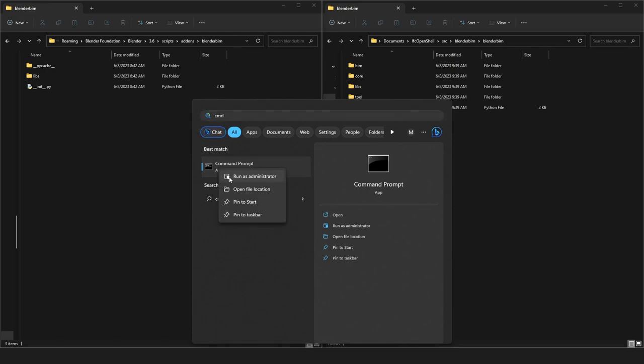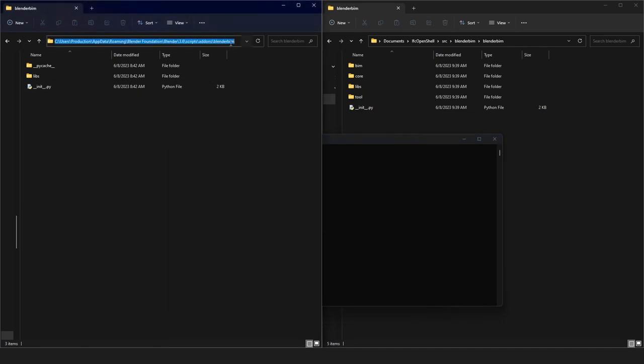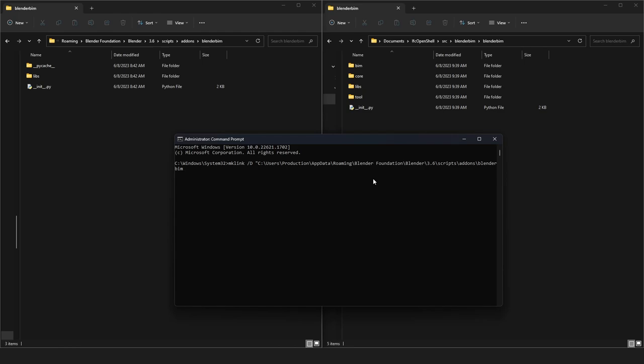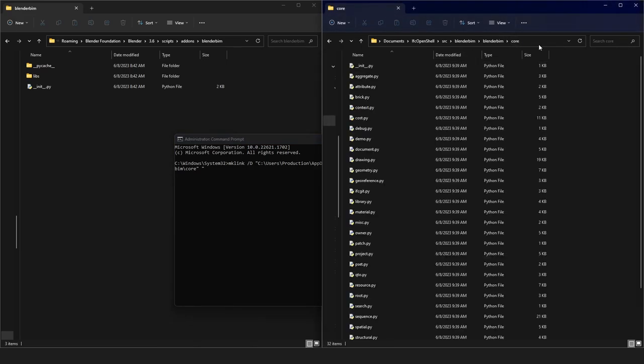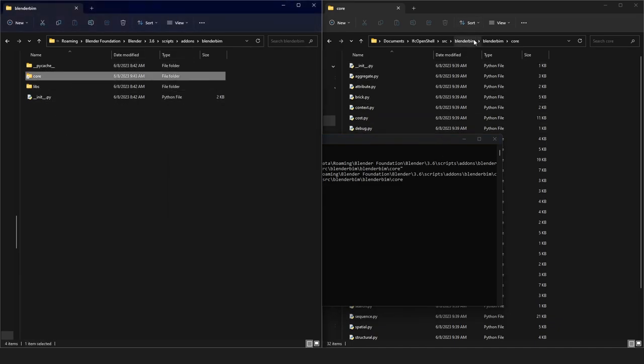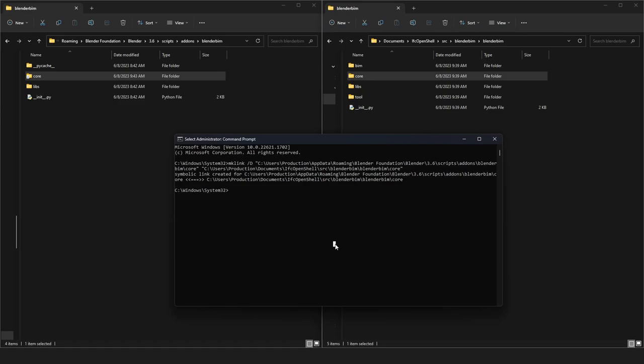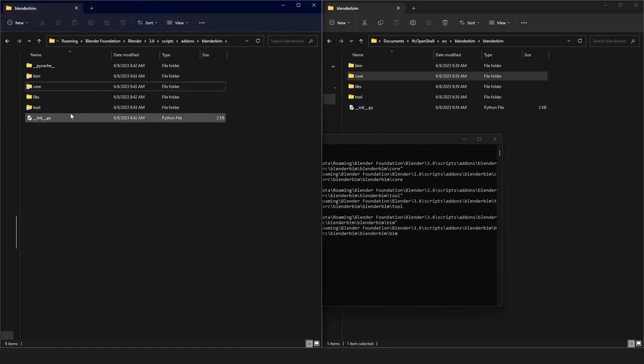Run as administrator. And here we're gonna write mklink /d, and we'll first copy this here and write core, because we want to create a folder called core, and we'll copy it from this side here. Hit enter. And magically, we have a core folder that's been symbolically linked to the IFC OpenShell repo. Now we'll do the same for the other two folders we deleted. And just like that, our three folders have been linked.